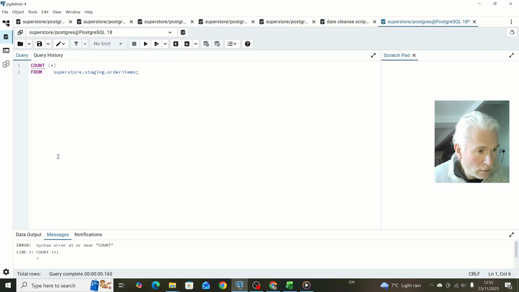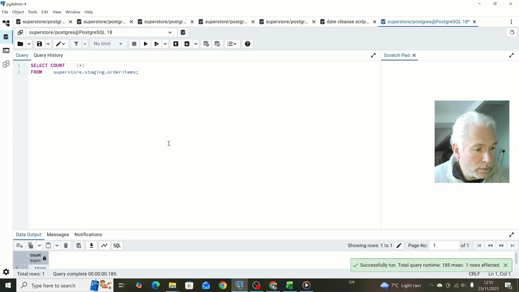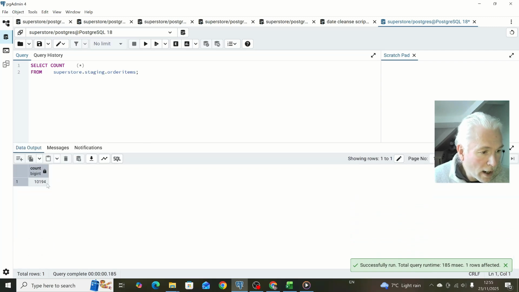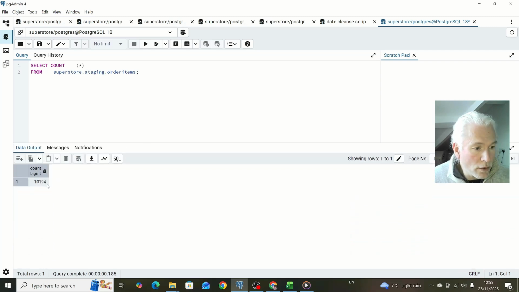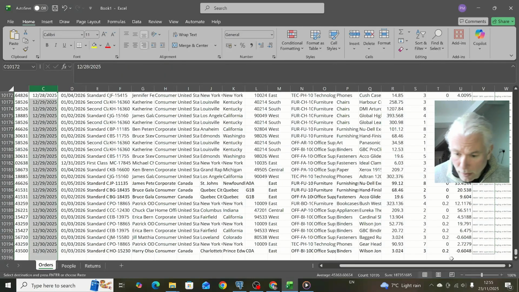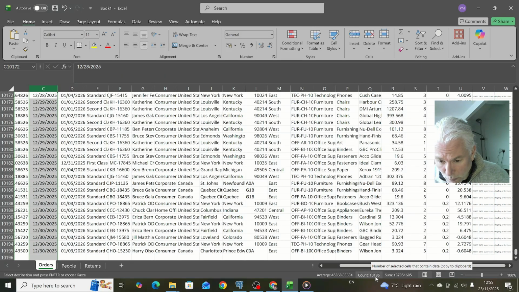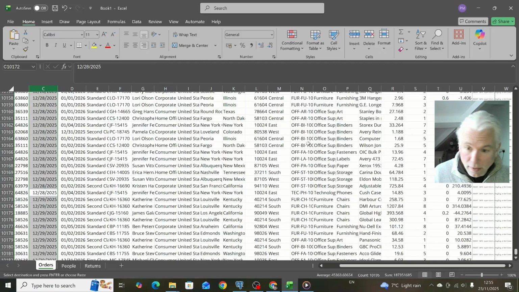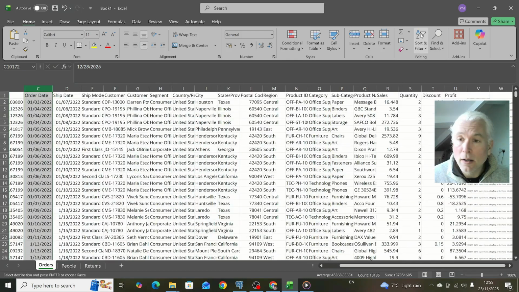Oh, select count. Goodness sake. Okay, so we have 10,194 rows in our table. And if I just highlight that and have a count, 10,195, but that includes the header. So we're all good. Everything's looking pretty good so far.